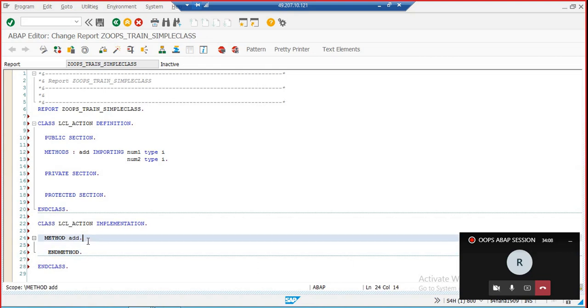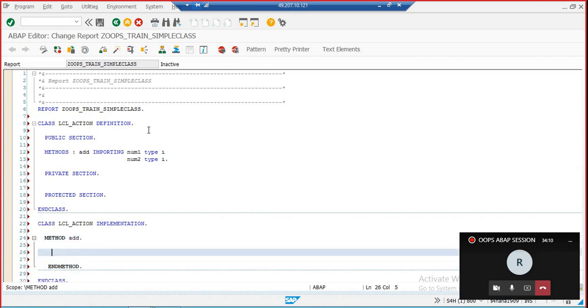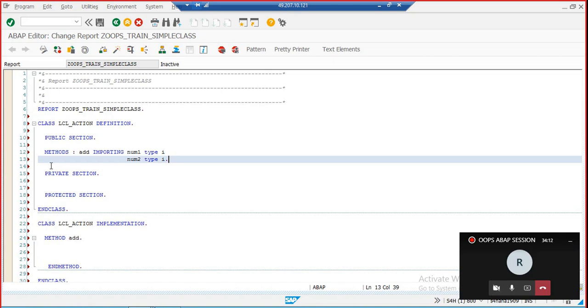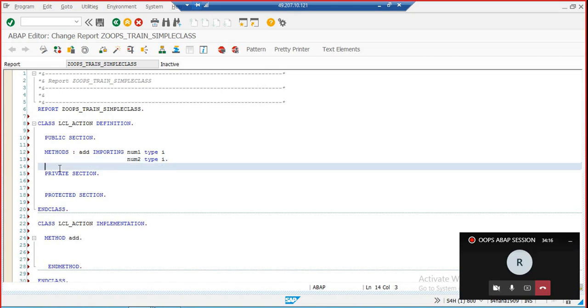Now I will store this sum into one data. So I will create one data here. Data is a sum type I. So if you remember, this is an attribute and this is the method.